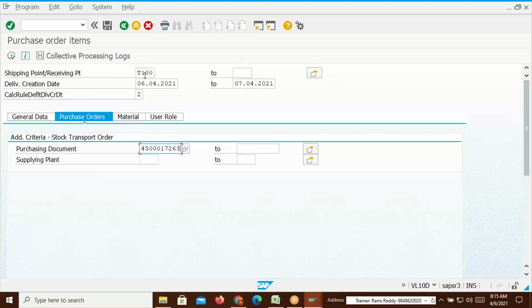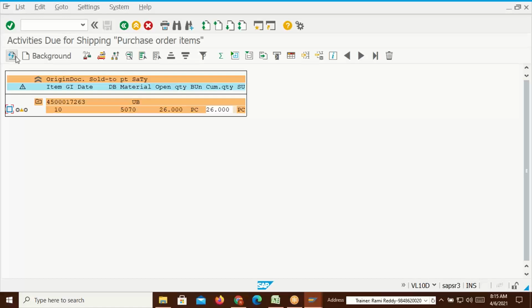Or if you have multiple shipping points and do not want to worry about the purchase orders, don't enter any purchase order, enter all the shipping points from and to, or you can choose the random selection also from here. Now since we have only one, I am just showing you. So click on execute. See, it has picked that particular purchase order.